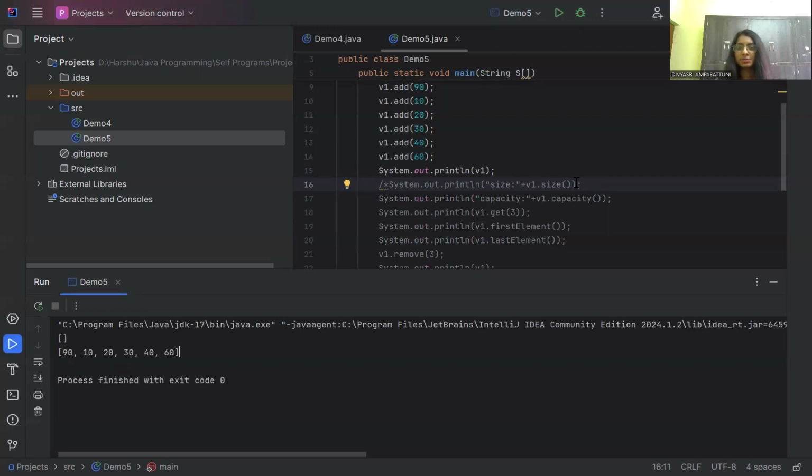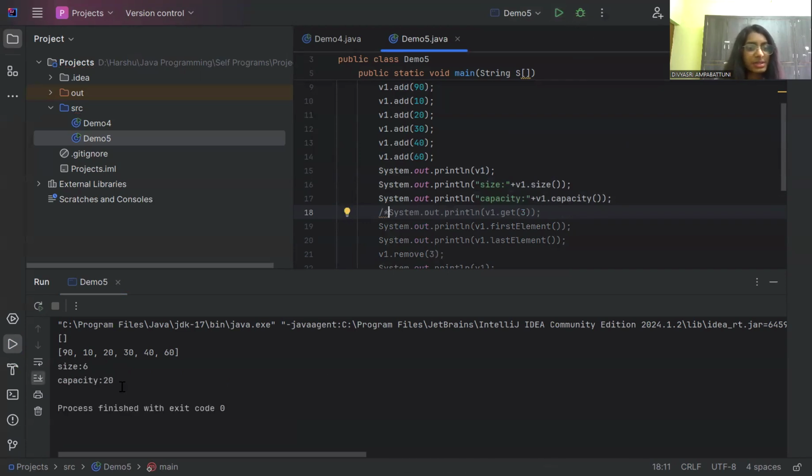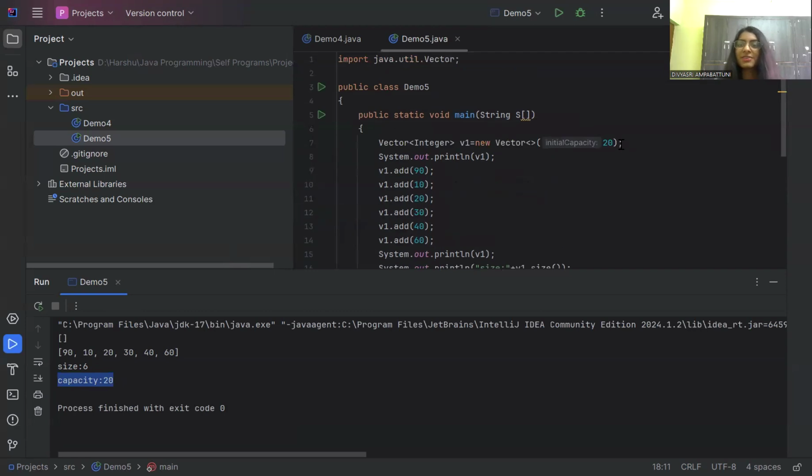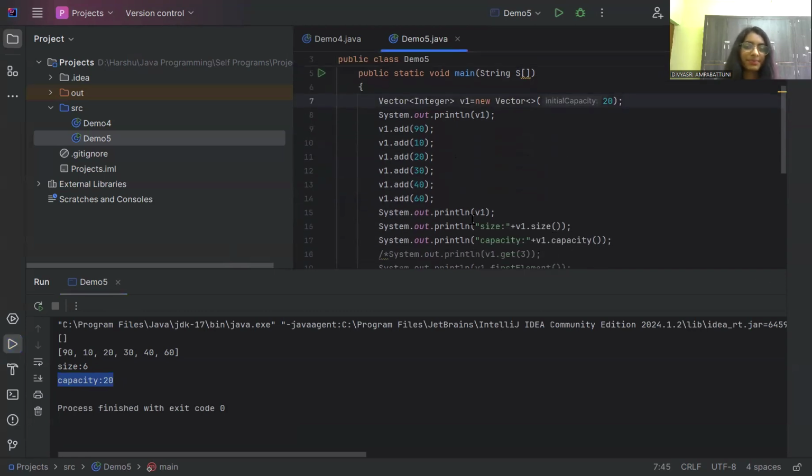Now here I need to explain the concept of size and capacity, the difference between size and capacity. Size means the actual size, how many elements are there in a vector, but the capacity means how much space a vector has in total. Now let's see that also. I'm removing the comments and putting it over here, and then let's run. So here you can see the size is 6. Since we have added only 6 elements, the size is 6, and the capacity is 20 because initially we mentioned the capacity 20.